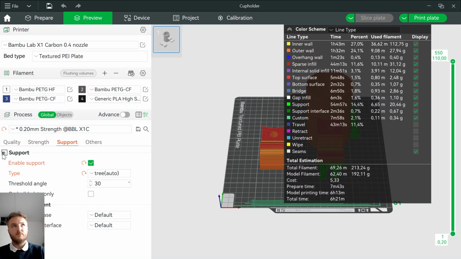Okay, so let's take this. Send cup holder. It will take 6 hours and 21 minutes to print, and it will cost me 213.24 grams of filament. I'm using PETG in A1, which means that it's the filament that's in my A1 slot. Send, send print job.